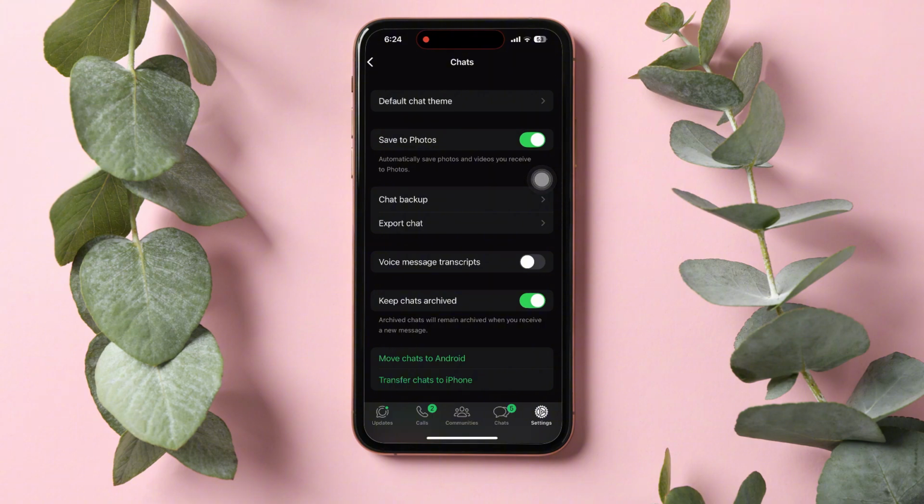You can change this setting anytime if you do not want your photos to automatically get saved to your phone gallery. So, by following these simple steps, you can easily make WhatsApp images appear in gallery.